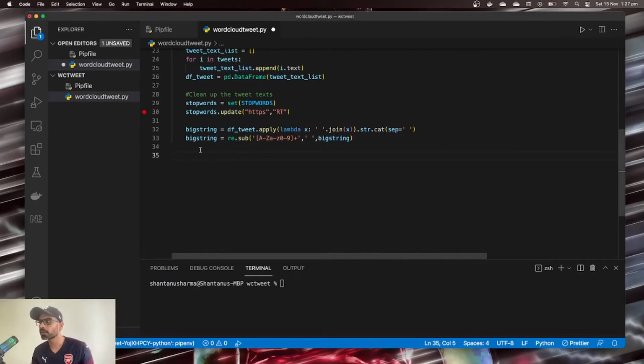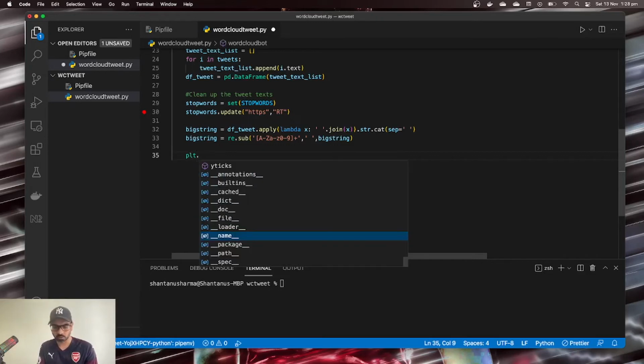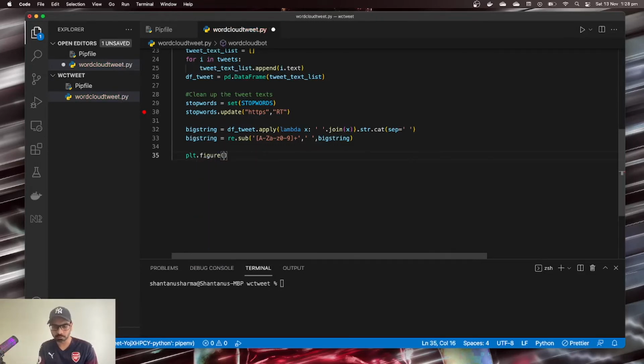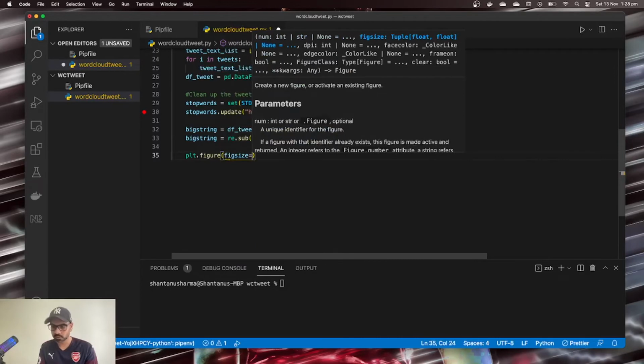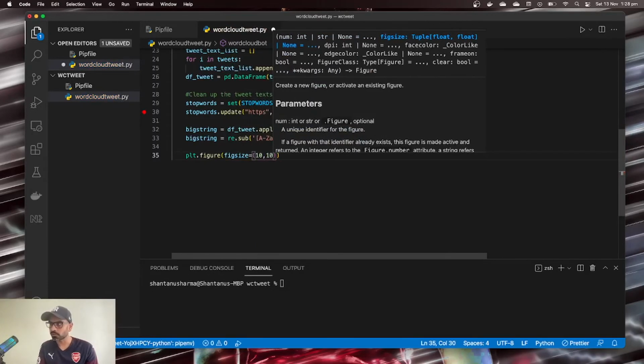Alright, so once we have our big string ready, the next step is to actually create the word cloud function and the plot figure, where we need to map the word cloud. So I'll start creating the plot figure first, which will be using plt.figure. I say figsize and define it as 10 by 10 figure.